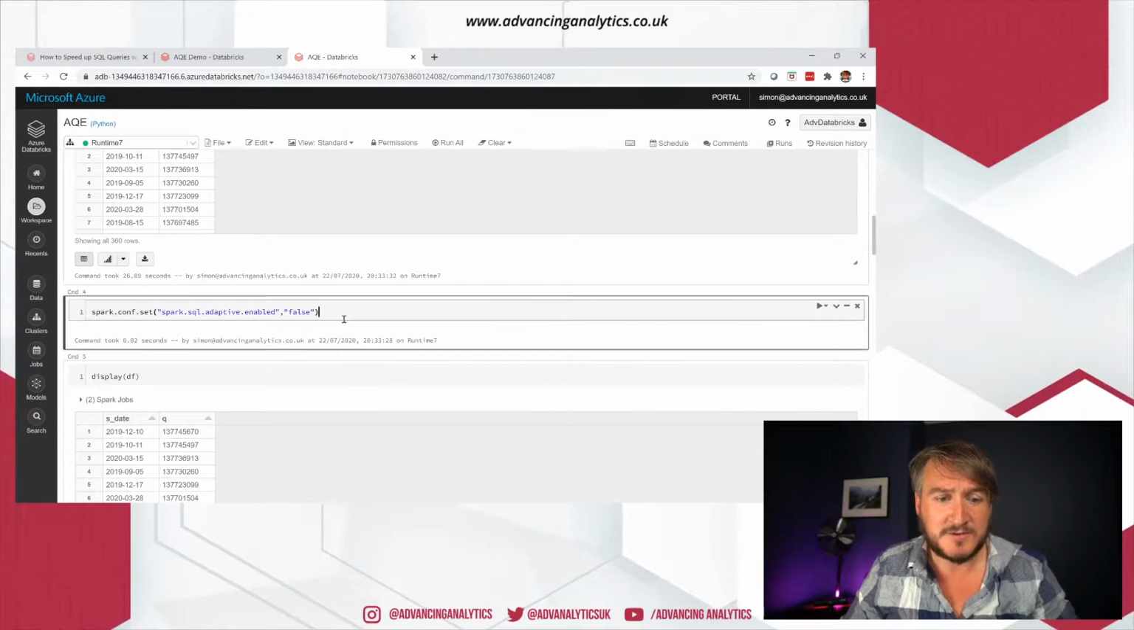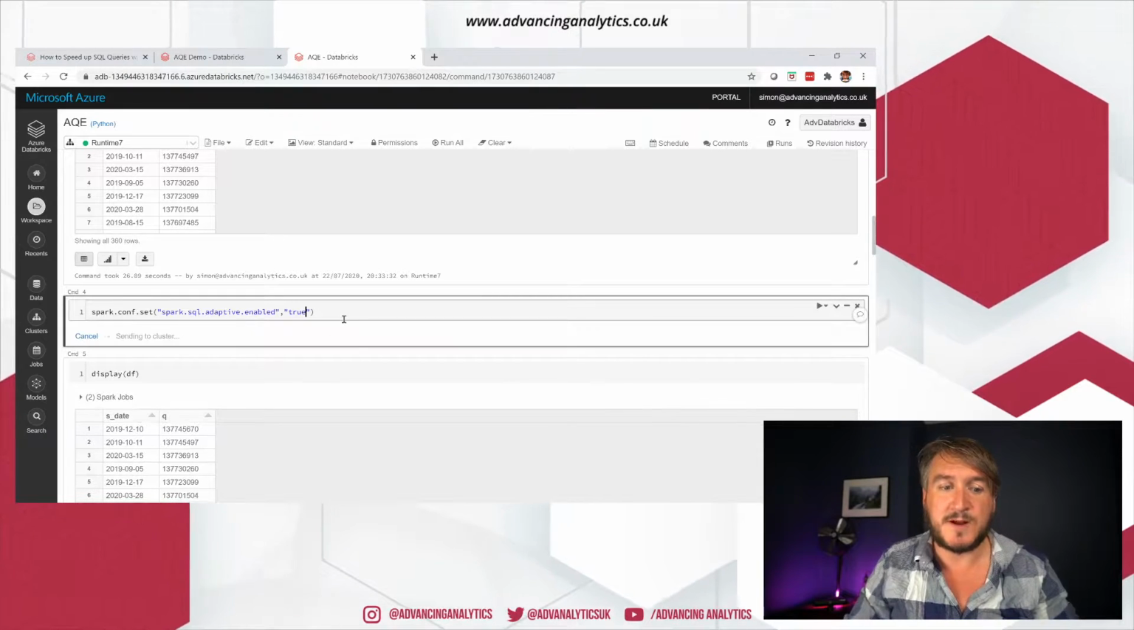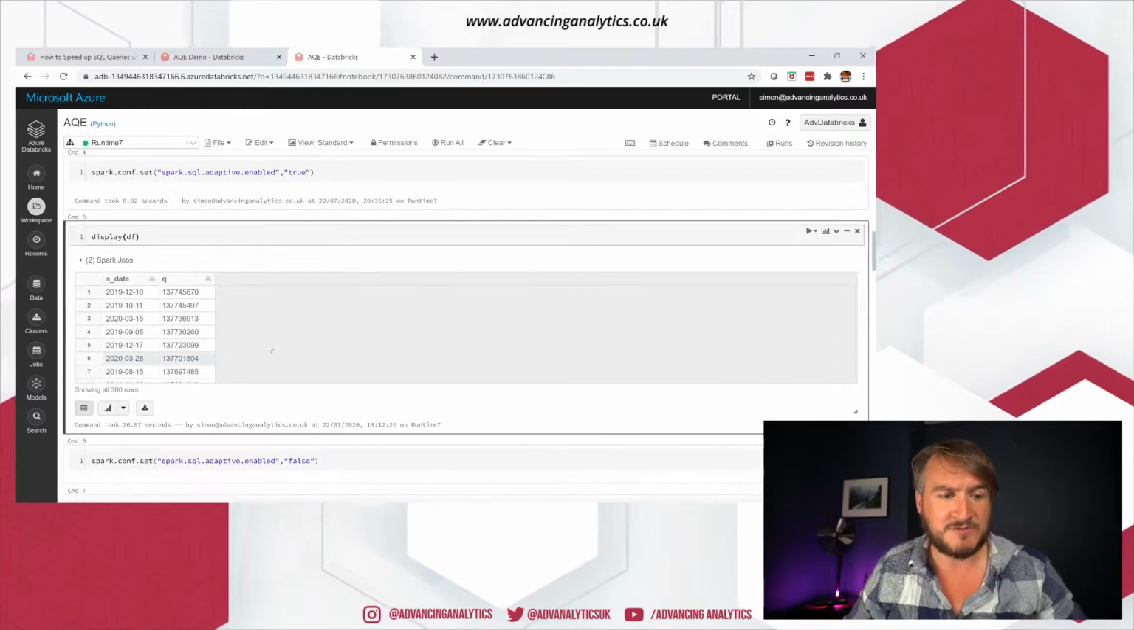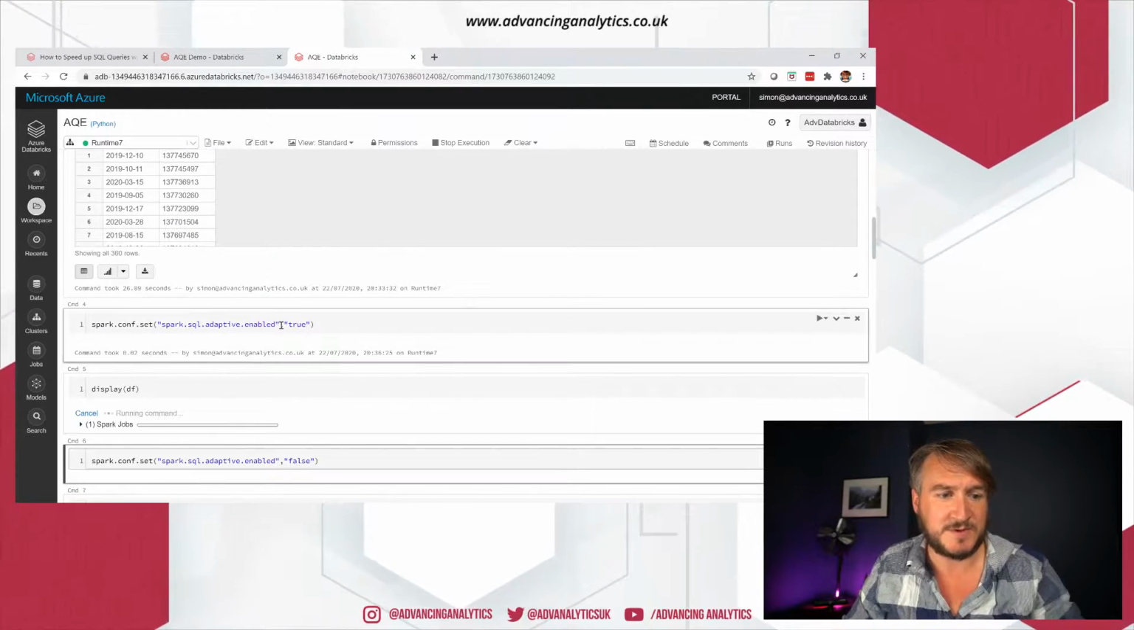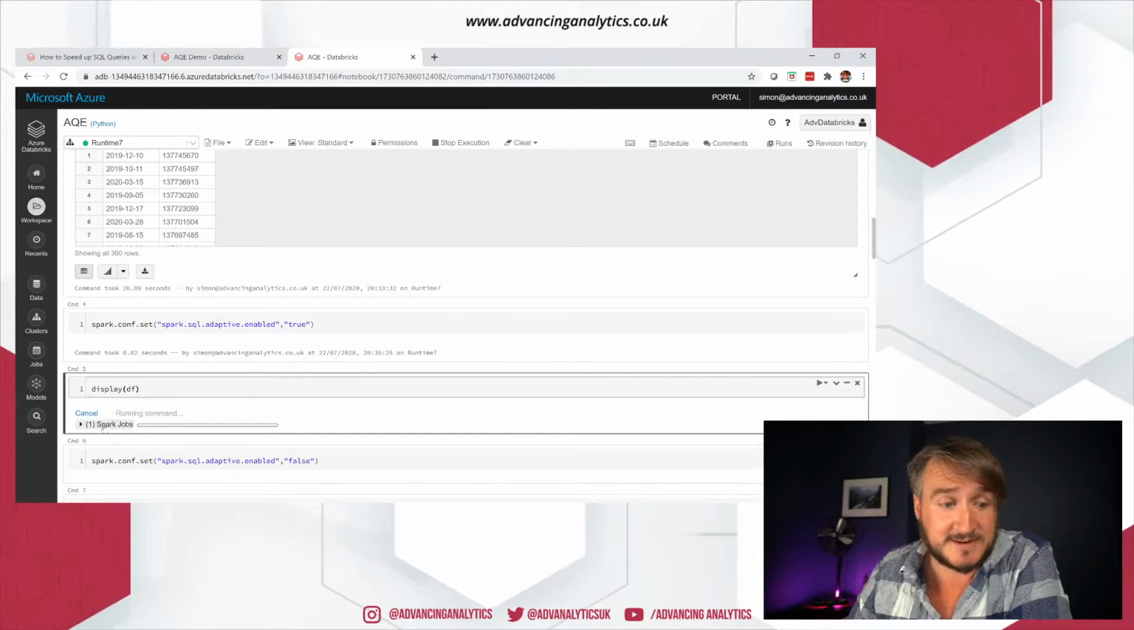Okay, so let's do that change. We said, nope, we don't want it false. We want Spark SQL adaptive enabled. It's now enabled. And then we can run the same thing. Now this one still runs pretty quick. So we can say run. And again, just doing a display, I can show what the data looks like.